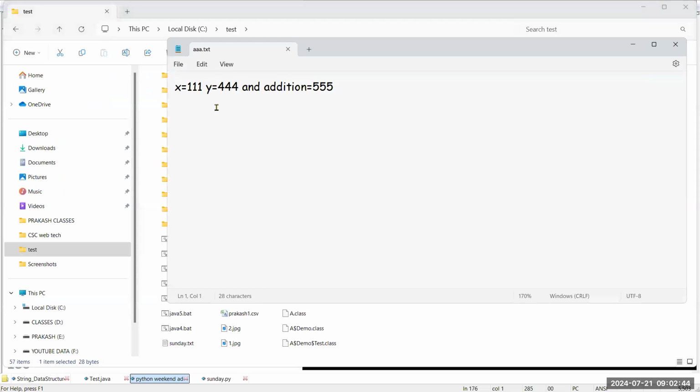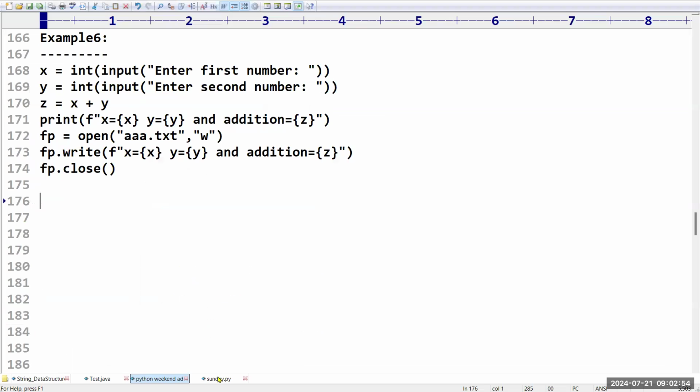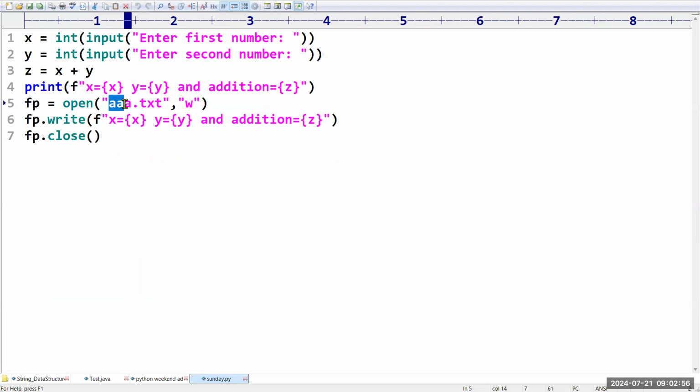No, sir. Whatever the latest operation you performed, only that operation will be stored. It won't store all the information, because every time, first it will check whether the AAA.txt file is there or not. If this file is already there, it will delete that file and create a new file with the same name and write. This is what happens.